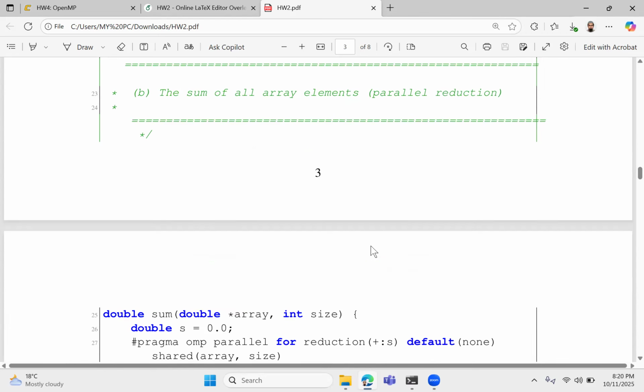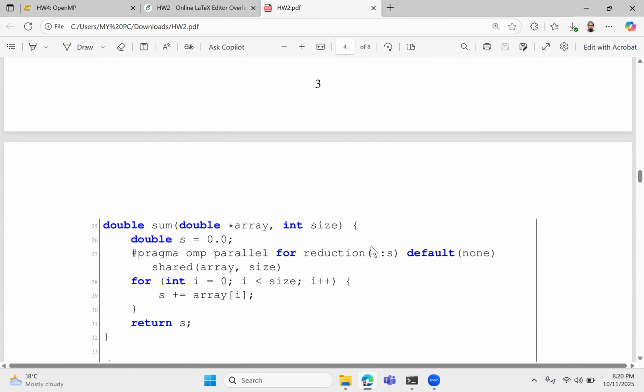The next portion has some parts, the first one is the sum function, which computes the total sum of the array using a parallel reduction. There is a command, pragma omp parallel for reduction, which allows each thread to compute a partial sum and automatically combine the results at the end.